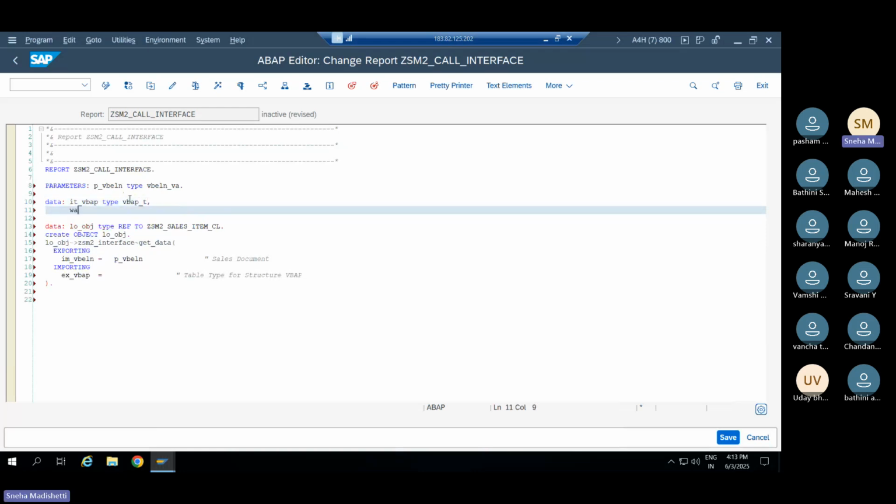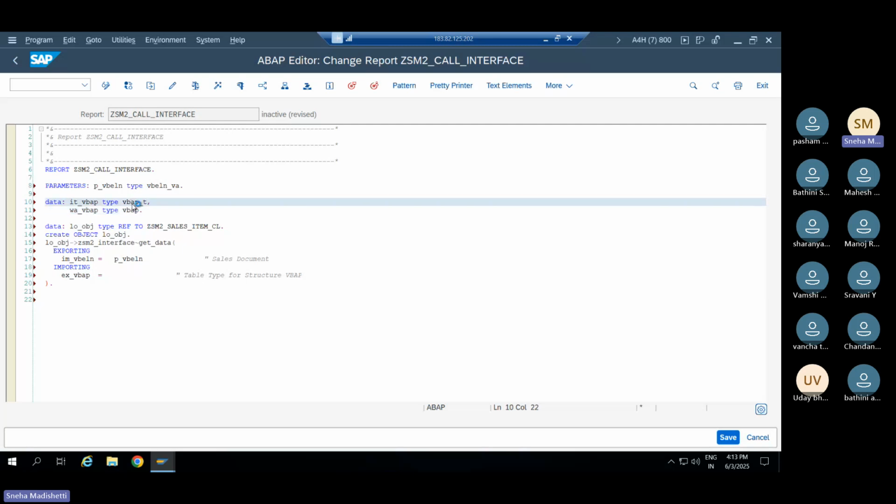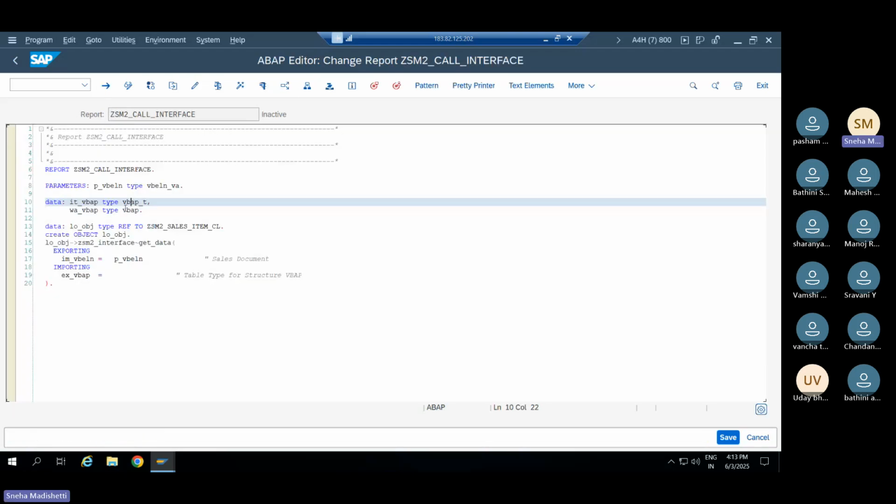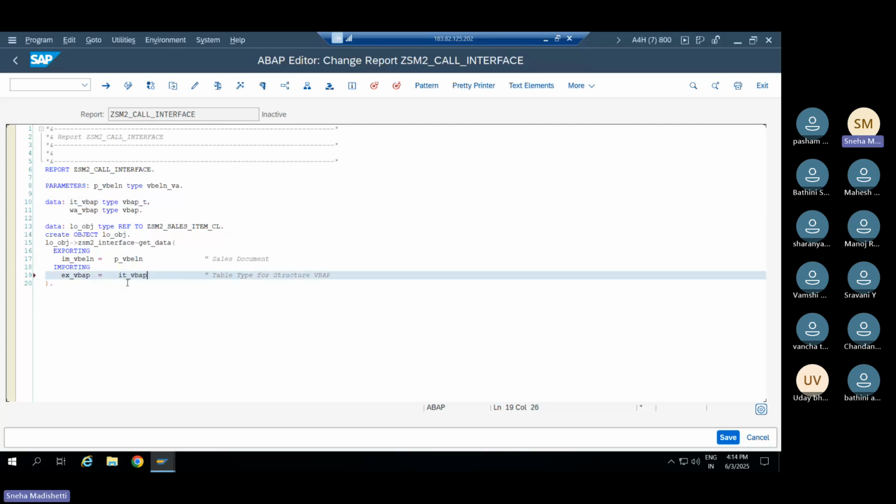I need a work area also, because these are multiple entries, so I need to loop it. If it is a work area, we have to define it with the structure. So how will we get the structure name? If you double click on the table type, inside the table type we can see this line type is nothing but a structure. If you see, beside it single row is there, meaning it is a structure. So I declared an internal table and work area. Right? This is IT_VBAP.